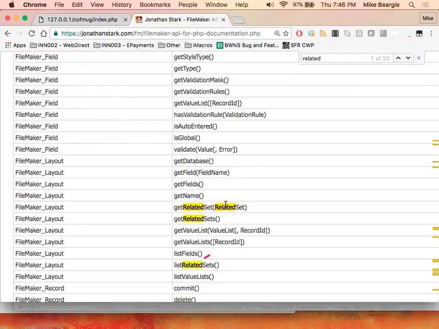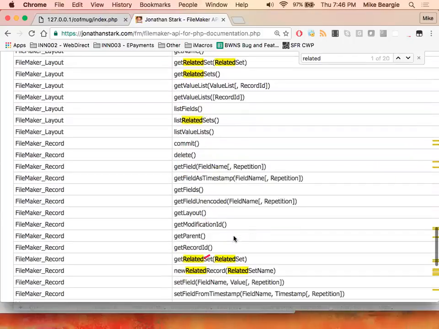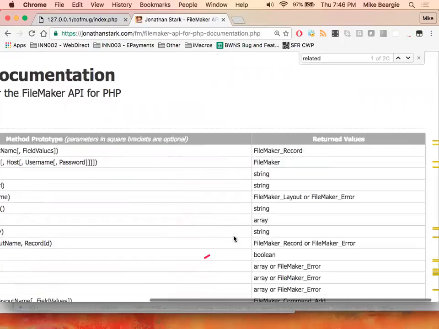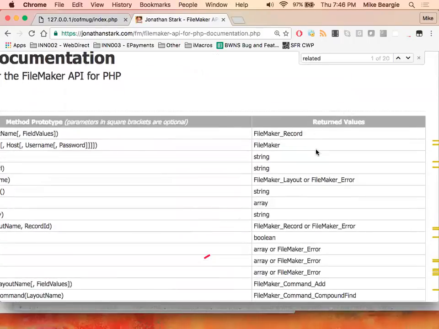You pass the portal name that's on the layout to here, and it'll return the related records for whatever record you're on. Portal name, you mean like object names? Yeah. Get related sets, if you leave this empty, it will return all of the portals with all of the related records. So it's super, super powerful what you can do with all of this. And the third column over here will tell you exactly what it returns.